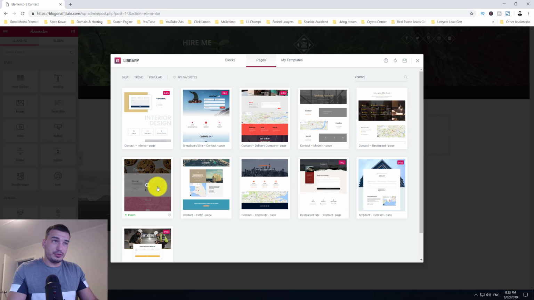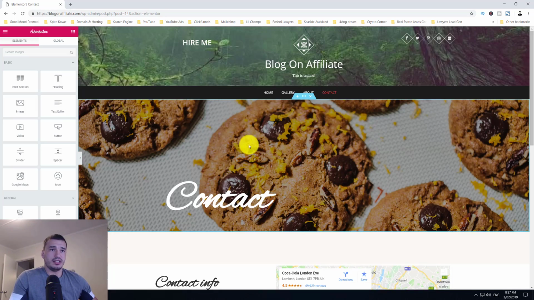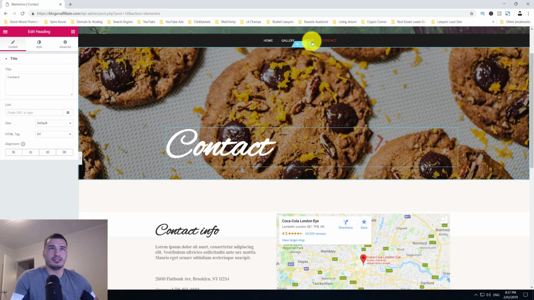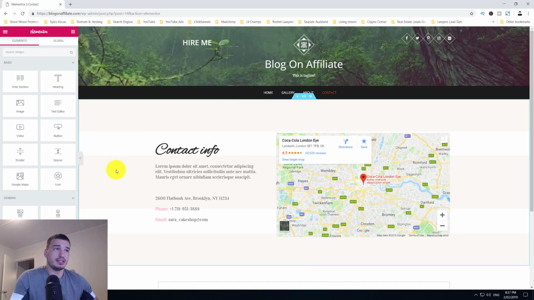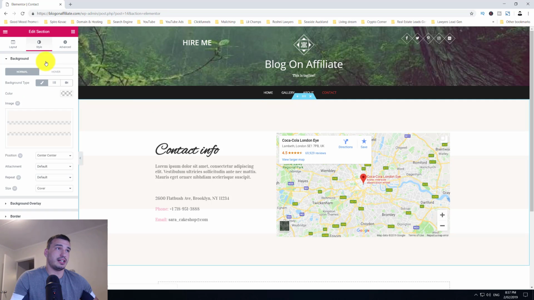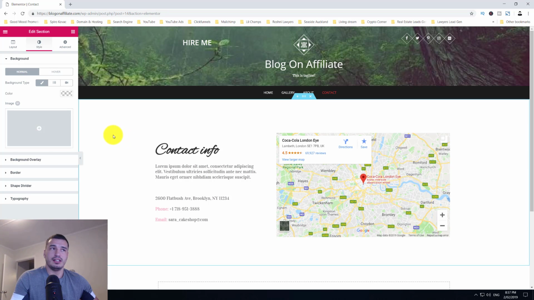Maybe we could use this one, and let me try. Let's insert it into the page, and okay, it looks really okay. We just don't need these things, so we're going to remove this section and that section. Now we have this section here, but as you can see, it has some sort of pink background. What we're going to do is click on these dots, then go to style, and we can literally remove it, and that's it. It's very simple. Elementor is like the simplest thing.